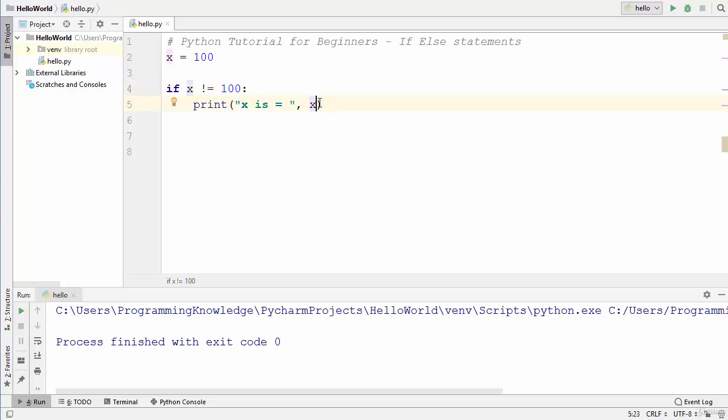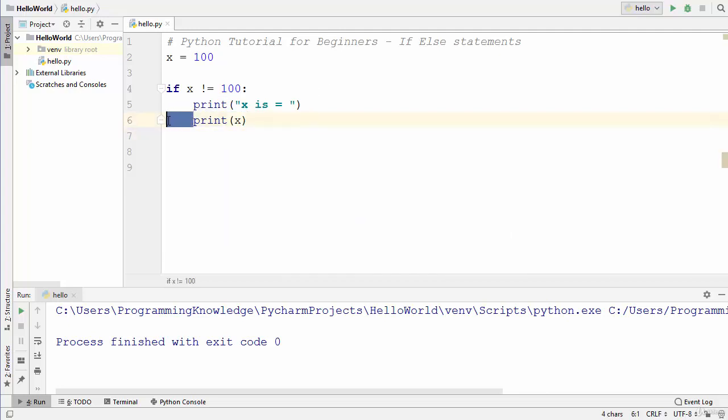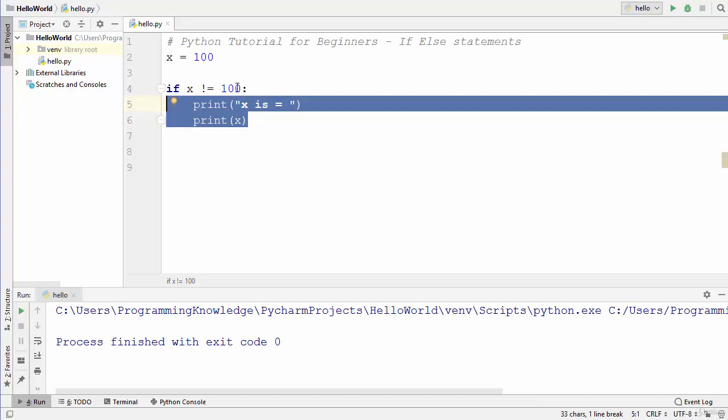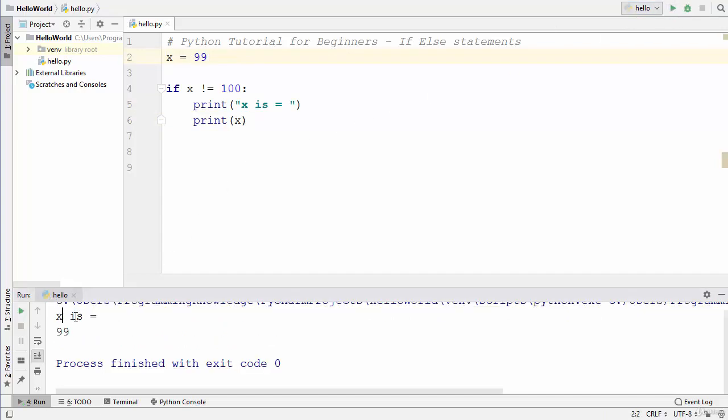So I can write this statement like this also. So I'm going to just say x is equal to, and in the next line I can just give one more print function, and I will print x from the next line. And you can see here also I have given indentation after this starting point, and this means that these 2 lines are the part of this if statement. So let me change the value of x is equal to 99, and when I run the code, it will print x is equal to, and in the next line it prints 99 using this line of code.